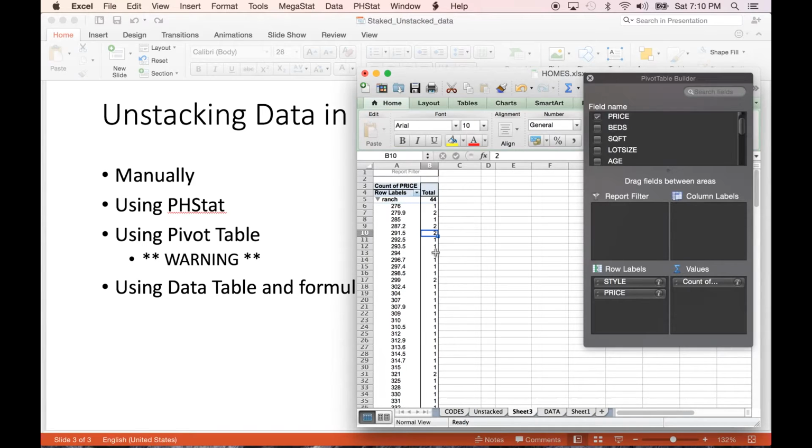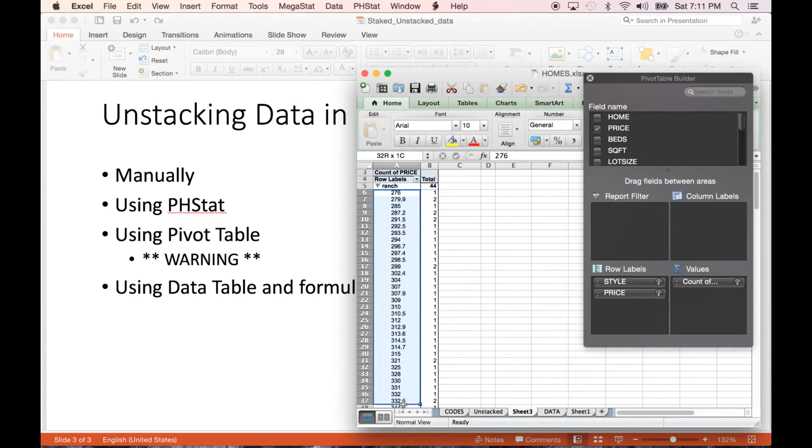Another way to look at this is, you see I have 44 here on ranch. It has 44 there, but there's two 279.9s. But if I count how many I have here, it says 38R, which means there's 38 rows. So I only have 38 unique data points here, but there's actually 44. So I'd actually be losing data, which could skew my results. You have to be careful.